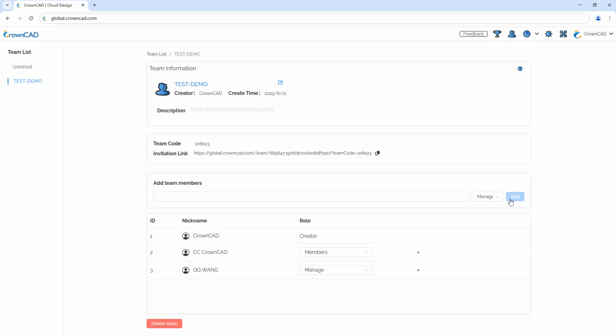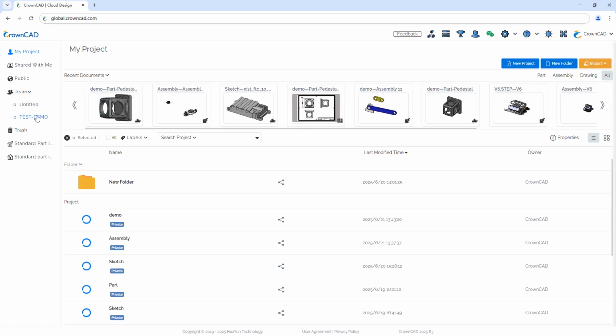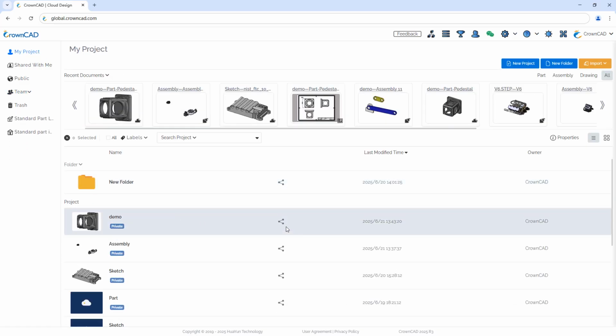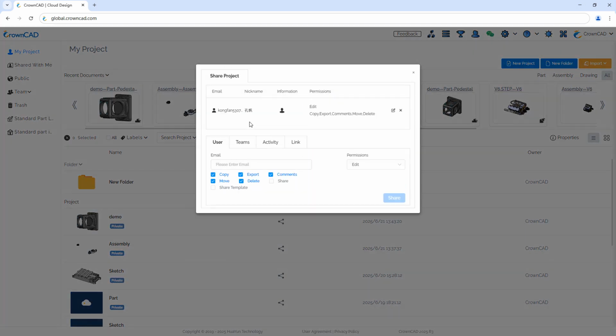You can add team members or share the invitation link, team code with other users to join the team themselves. In the team management interface, you can change team member permissions, delete team members, delete teams. After creating a team, the team category appears in the project management interface. You can view the teams I participate in here.